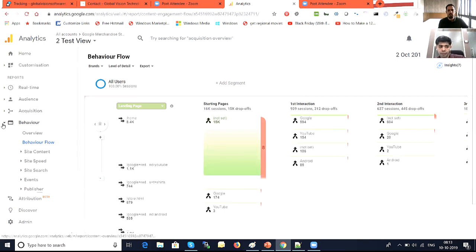I just want to tell a short example. I used behavior flow, and I saw that many users went to the landing page, then they went to the cart page, and then some of them went to the FAQ, which is the frequently asked questions page. And I understood that people are not sure how to order, or they still have questions when they are in the cart page. So what I did, I added a FAQ section to the cart page, and this improved the conversion rate.